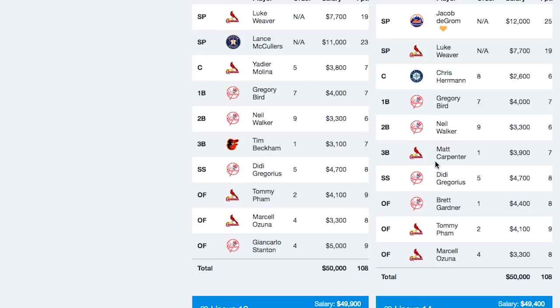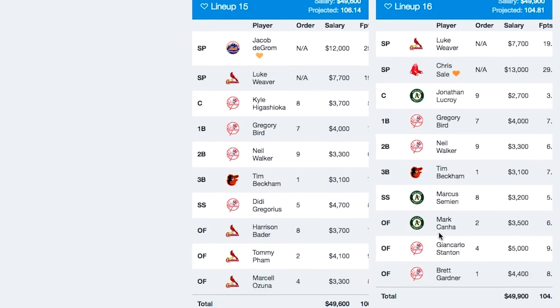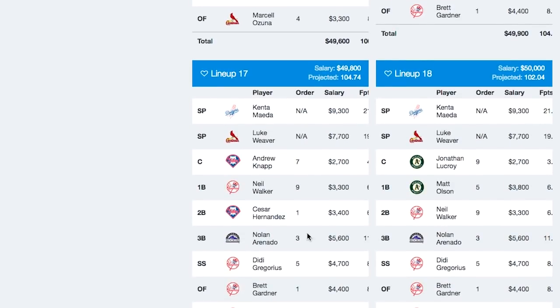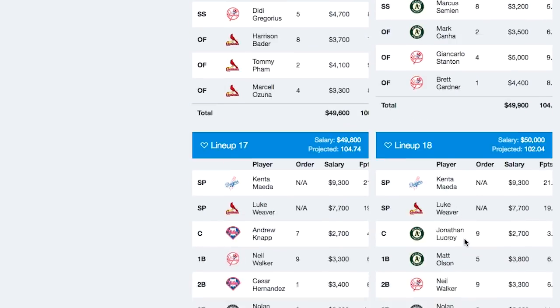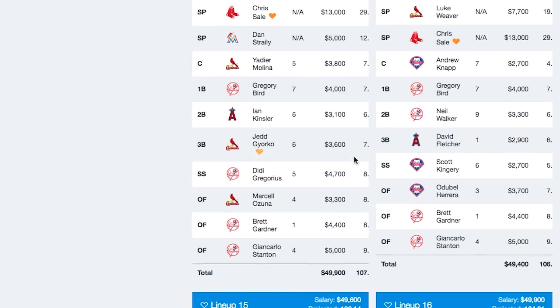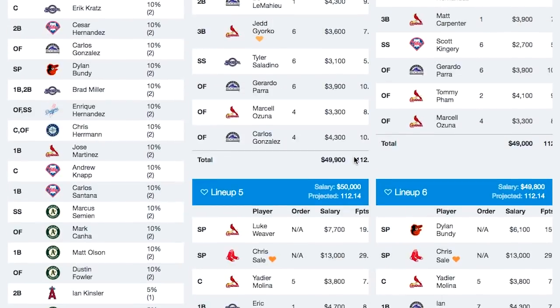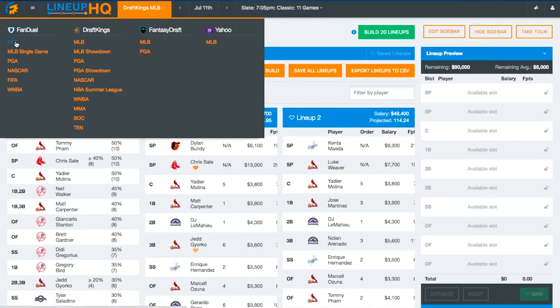So now you're going to see Yankees with Cardinals. We should get some Yankees with Rockies, Yankees with A's. We got Cardinals and Yankees together here. So it generated what we asked it to in the hitter stacks, just like that. We can do a similar thing on FanDuel.